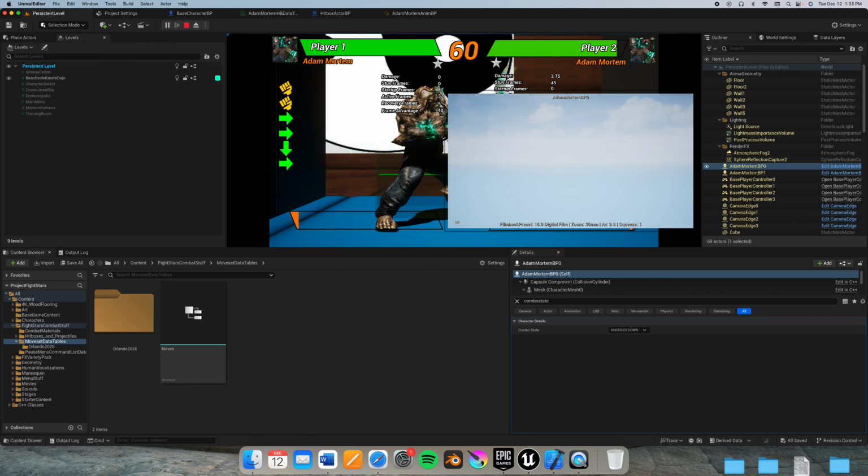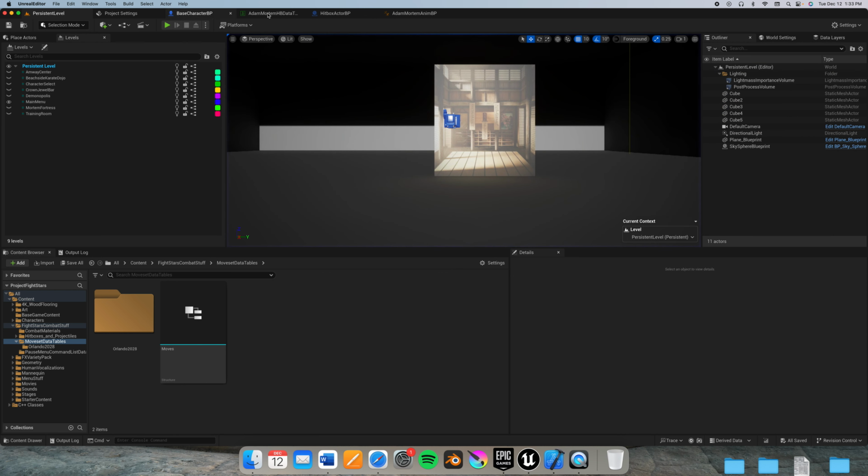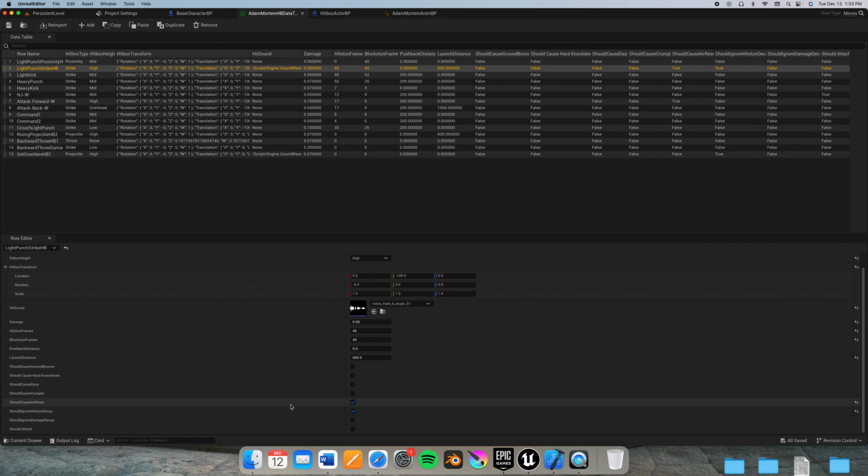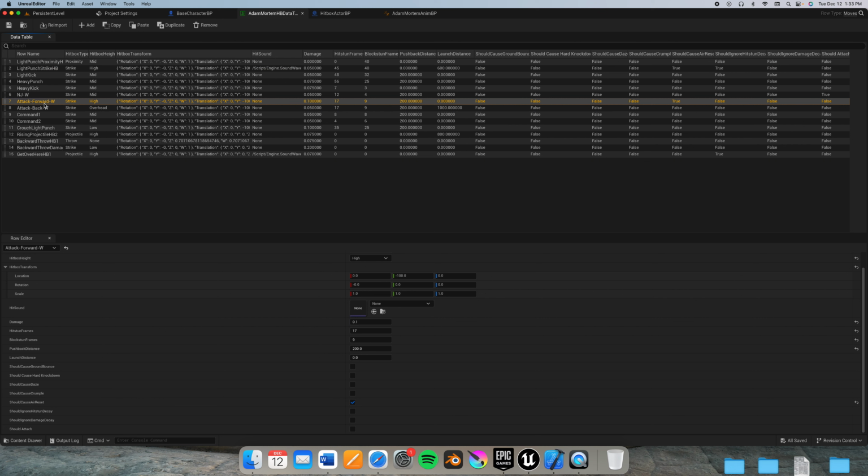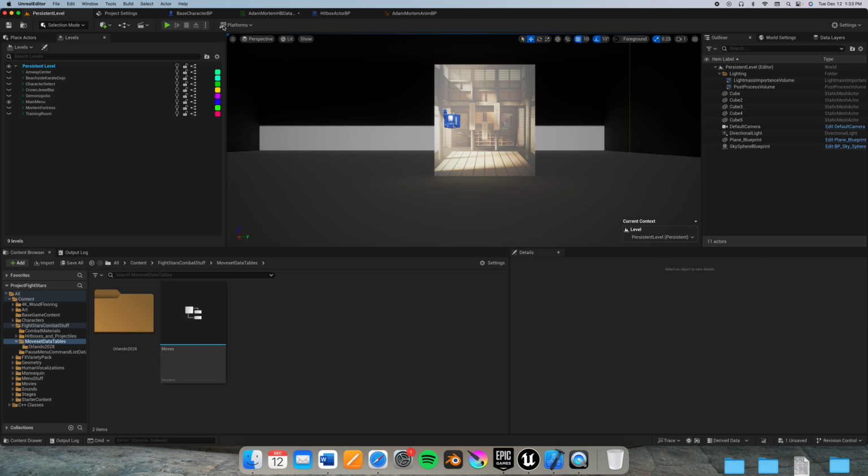That's weird. Knocked down. What is causing this? Light punch, strike, hurt box. Attack forward W. Oh! I should cause the air reset for that one. Let's see. Attack forward W.